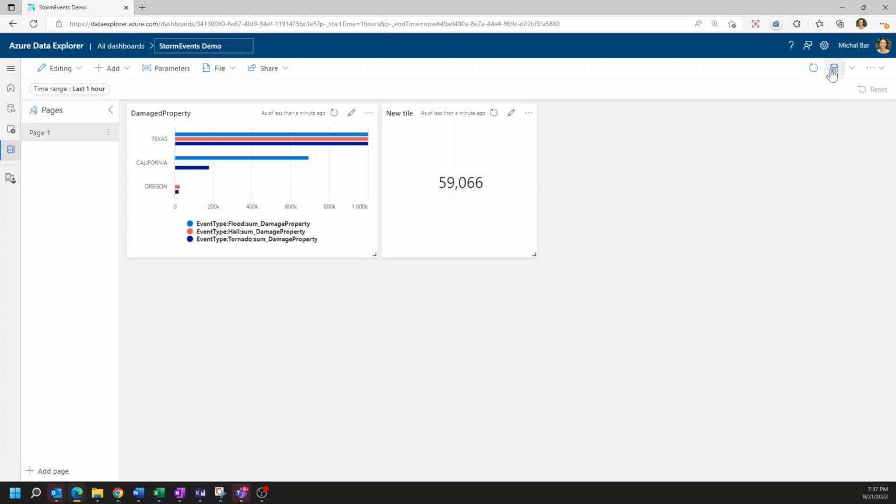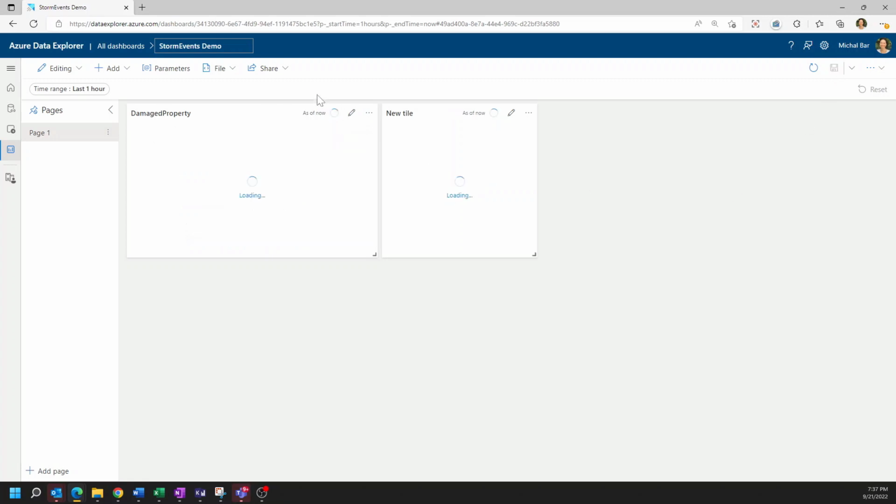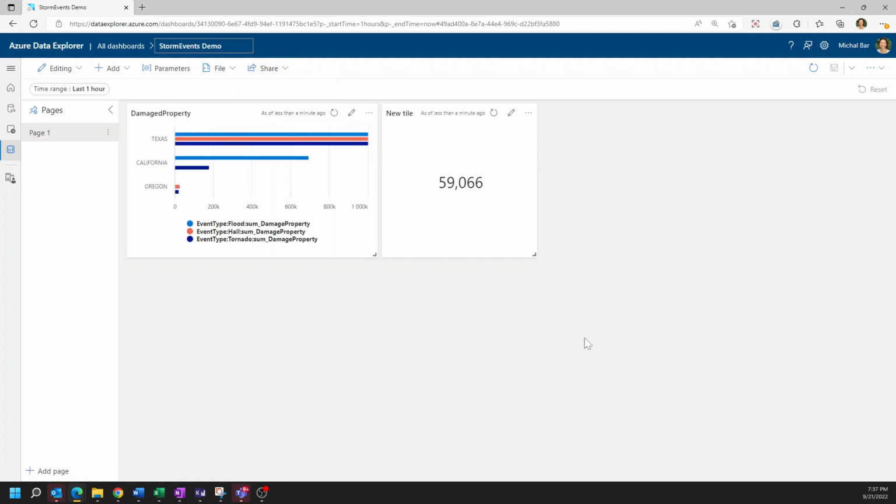When I'm done, I should save my changes, and the next thing that I'll probably want to do is share it with others. So I can manage permissions and then copy the link to this dashboard and share with folks on my team that are interested in this dashboard.